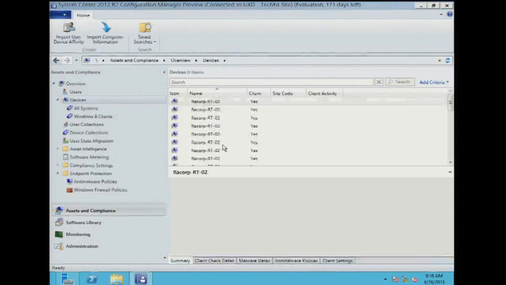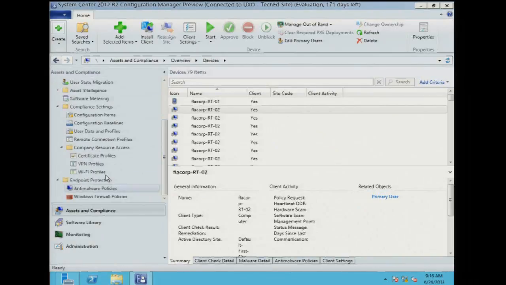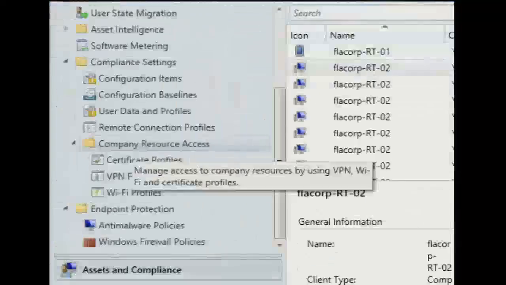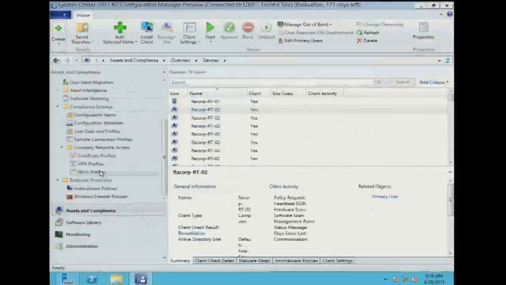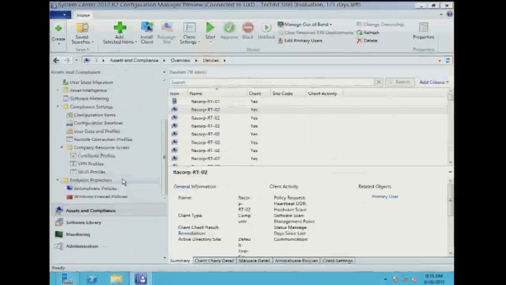Go to Assets and Compliance, go down to your Compliance Settings area. And now you see a new node we have down here, a new folder, Company Resource Access. And let me move my mouse so it's out of the way and do that again for you. And now you see the certificate profiles, VPN profiles, and Wi-Fi profiles. Create them here in our console, configure them how you want for your environment, multiple of them as necessary, and then you're allowed to go ahead and deploy those.